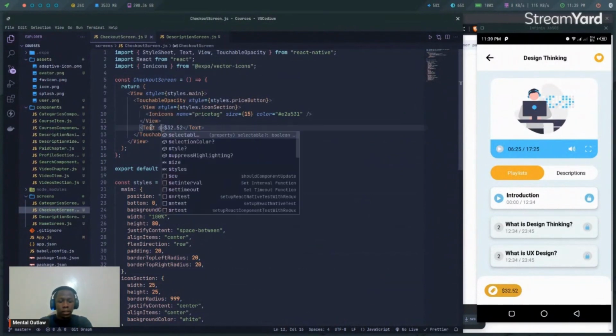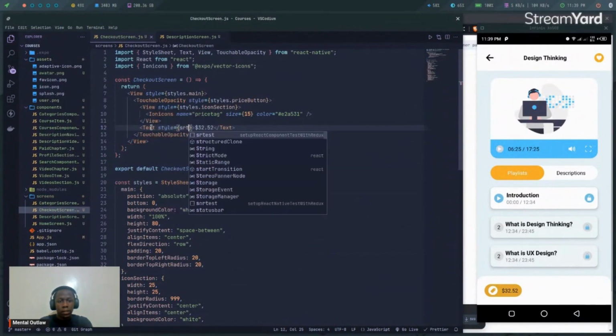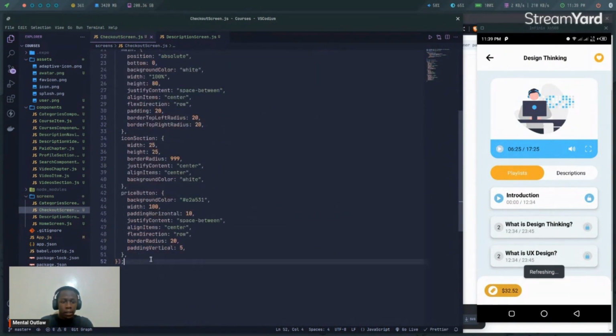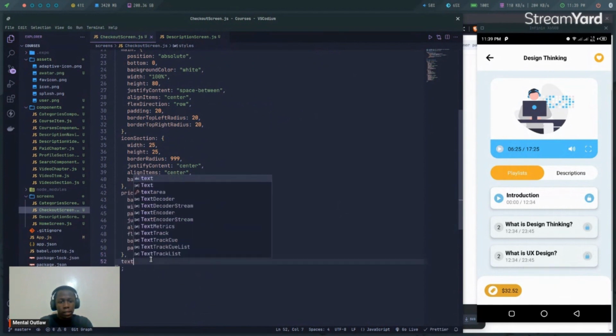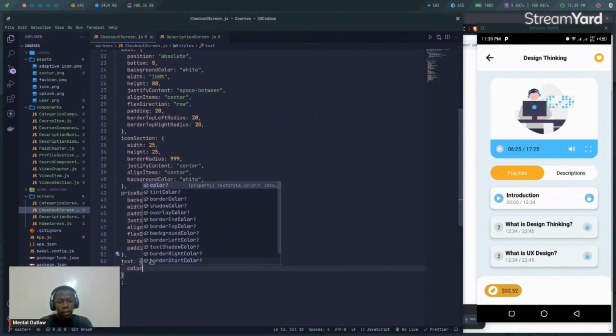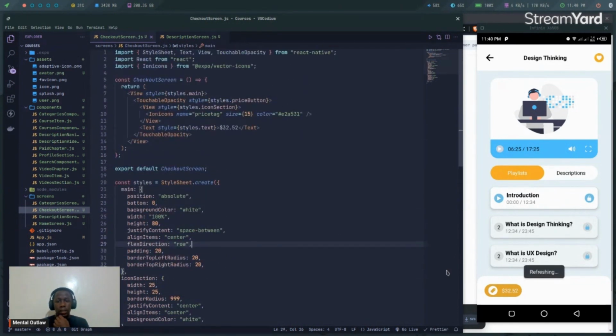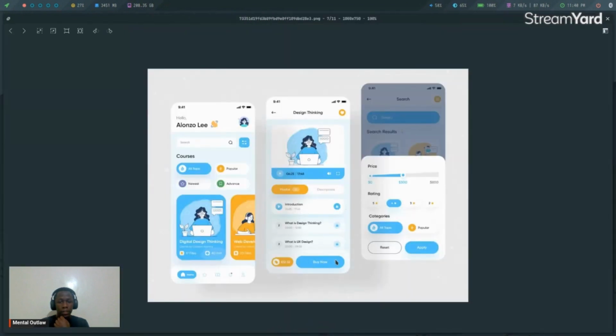Then for the text, it should be white. So say styles.text. So text is meant to be white. Which is nice. So we're done with the first button, and we can move on to the second button, which is actually simpler.